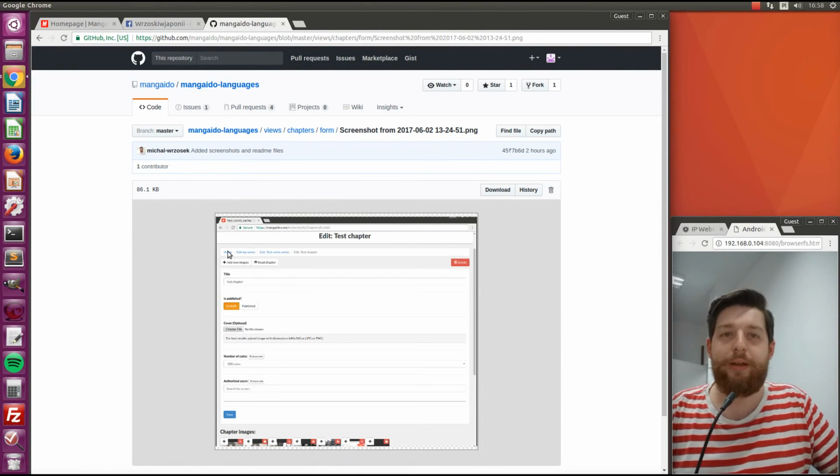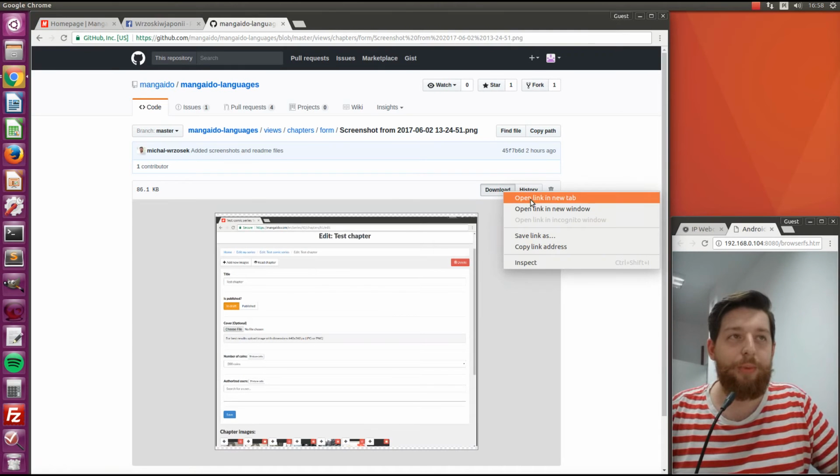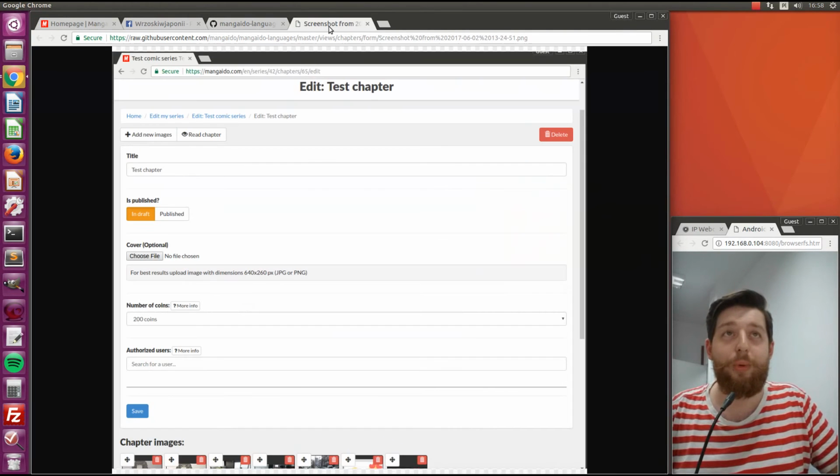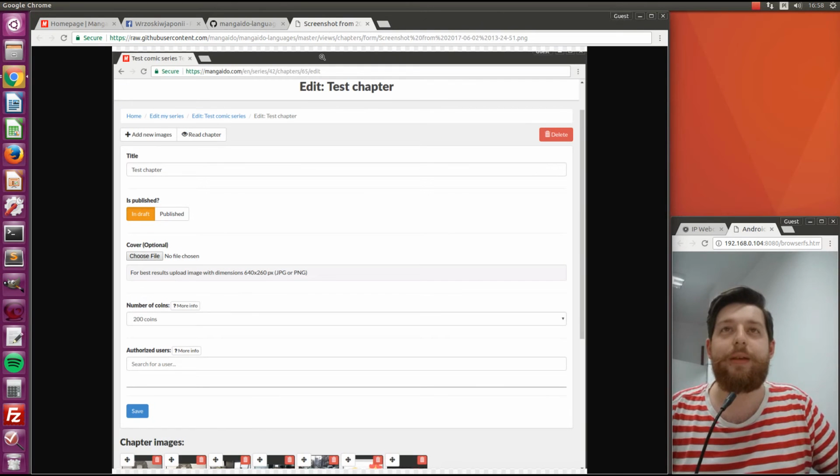We are opening it. It might be too small to see everything, so let's right click here, open link in a new tab, and now download a button so that we can see the image enlarged. So what we are seeing here is the part of the website that you are translating. This is the form that the user will see when he creates or edits a chapter.